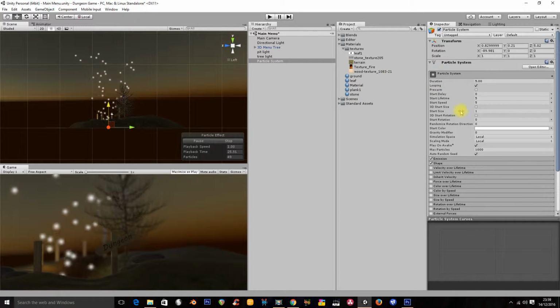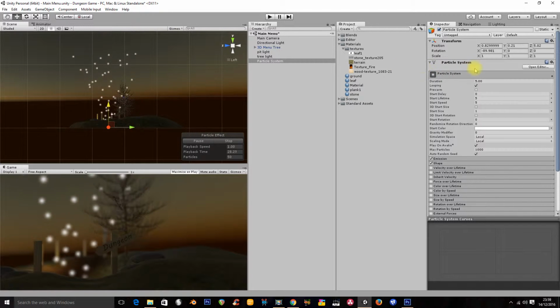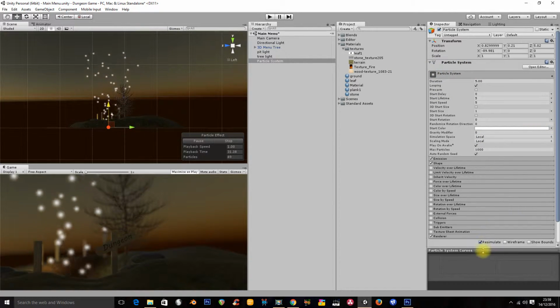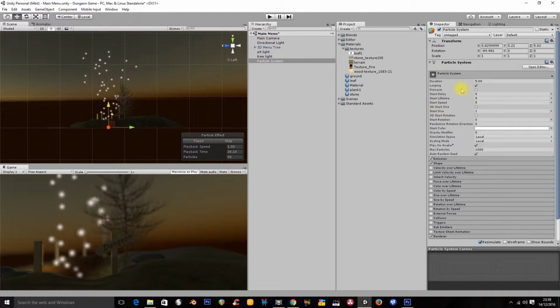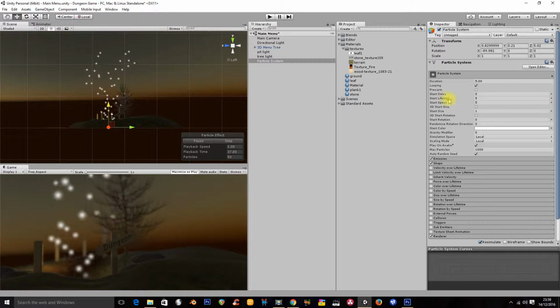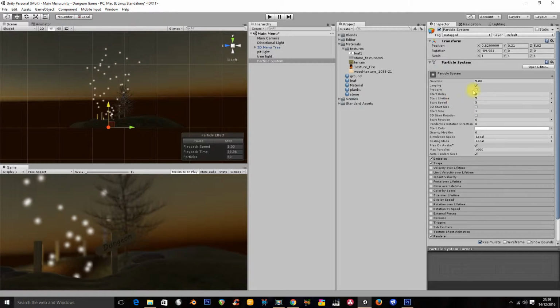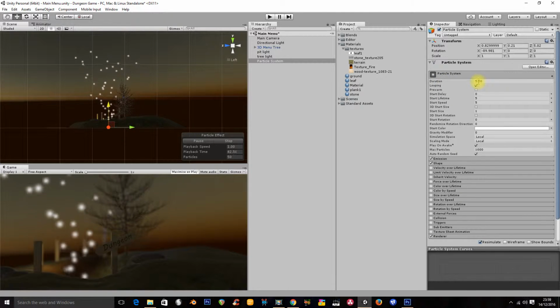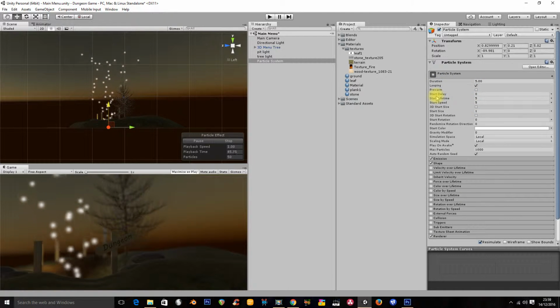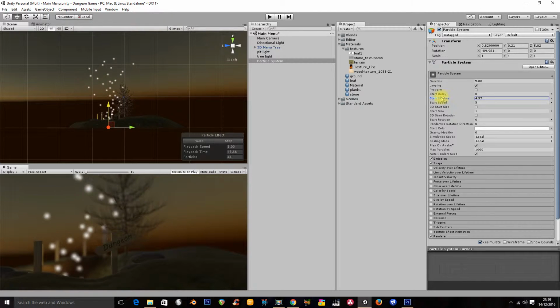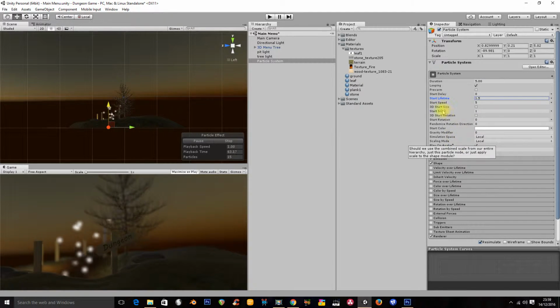So first things first. There are a lot of settings for particle systems. So let's try and do this as best we can. The duration doesn't really matter if we've got looping turned on. So start delay, lifetime. Lifetime is how long the particles exist for. So let's say 1.5, I think. So they'll only go up so high. And we'll leave the start speed for now.